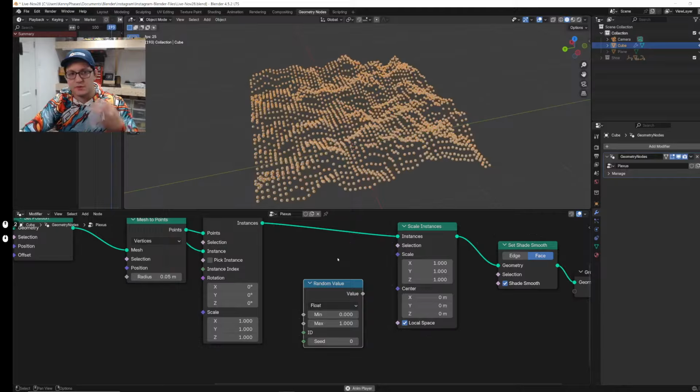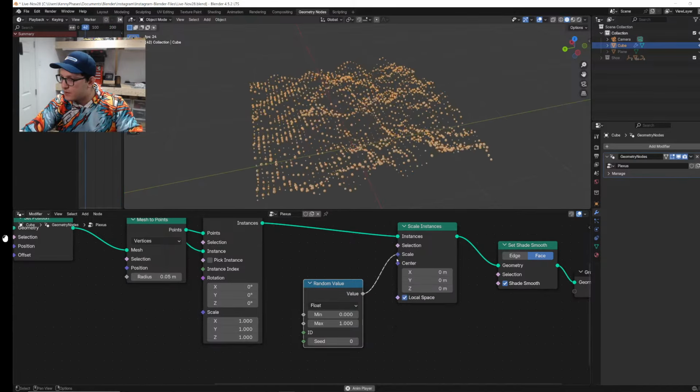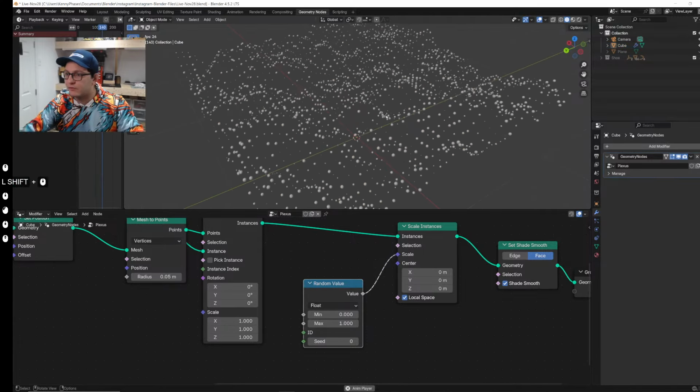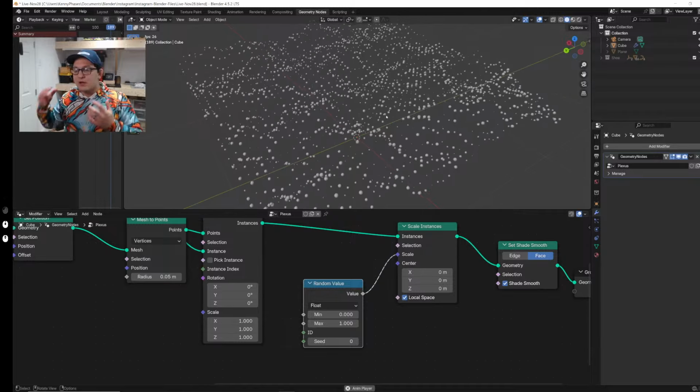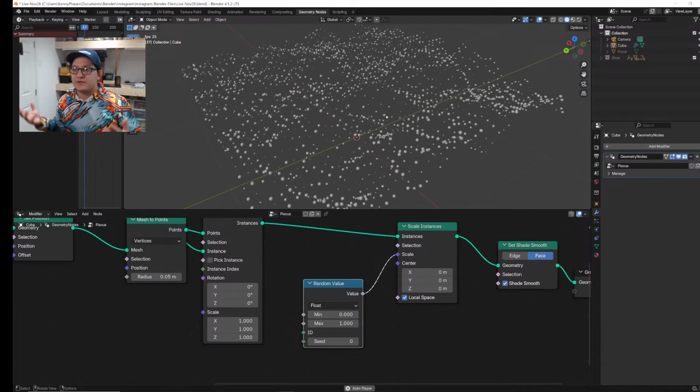So I'm going to scale this with a random value. I think in this case, I'll probably just plug this into the scale. And now we already have these random values. So this is already looking really interesting, right? We kind of have this field of spheres that is moving up and down. And we've done this very quickly.